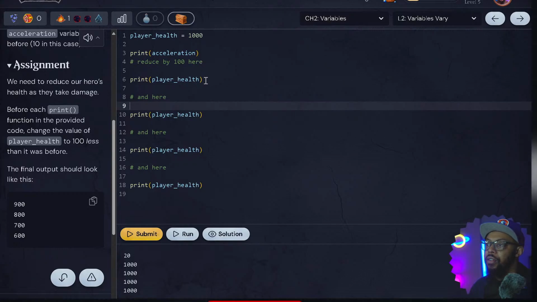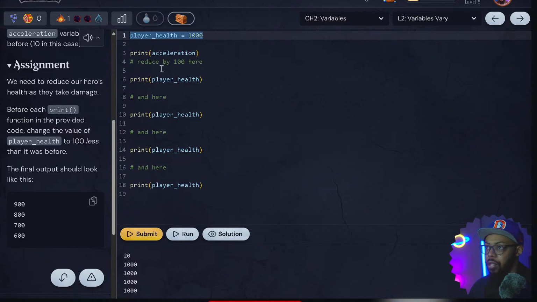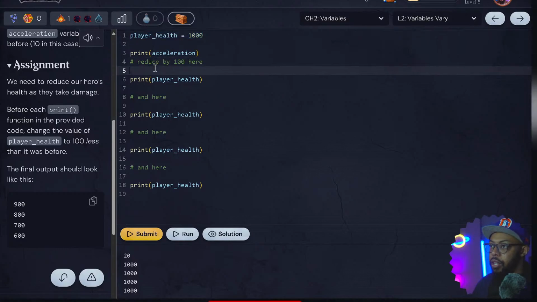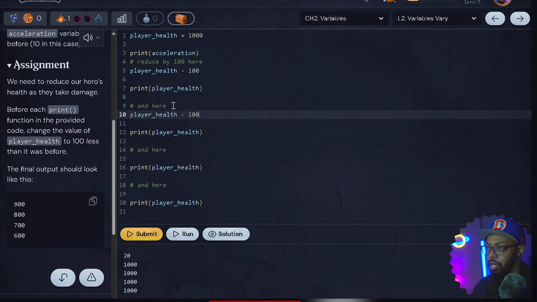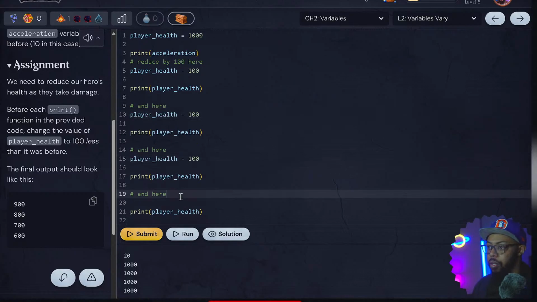So reduce 100 health here. This right here is them trying to tell us what to do. So pay attention to comments, because if you were heading into a programming world or anything, you could see what the last dev did before you, and he's just trying to say, hey, this is what you need to do. You need to reduce by 100 right here. So I'm gonna put minus 100. I'm just gonna do what he told me to do. Plus it makes sense. And then we're gonna do it again. And then again. You get the point.